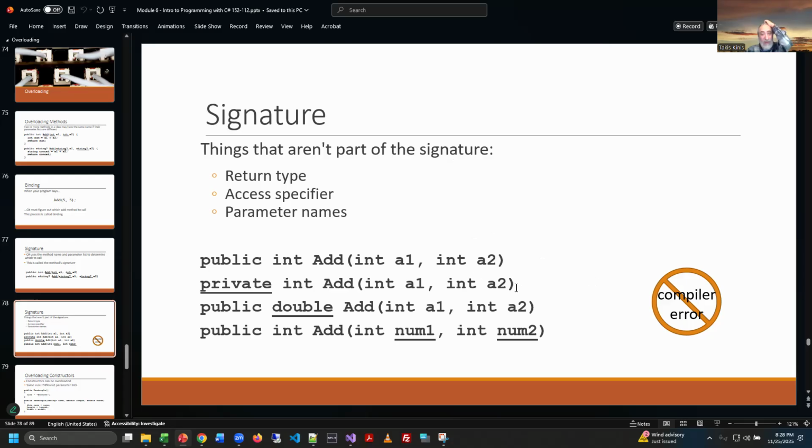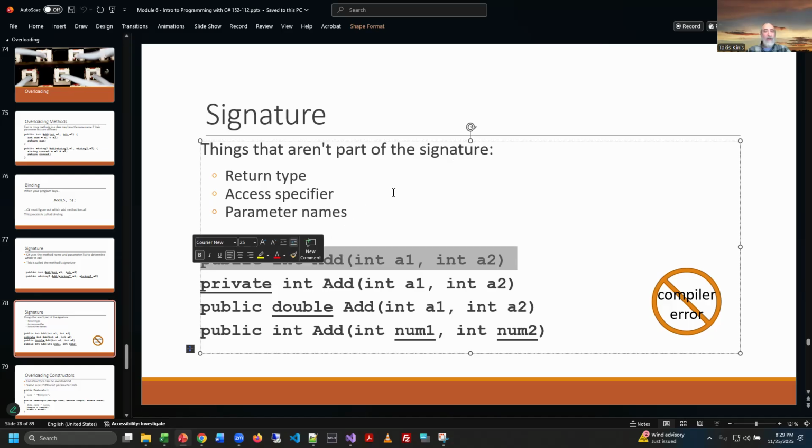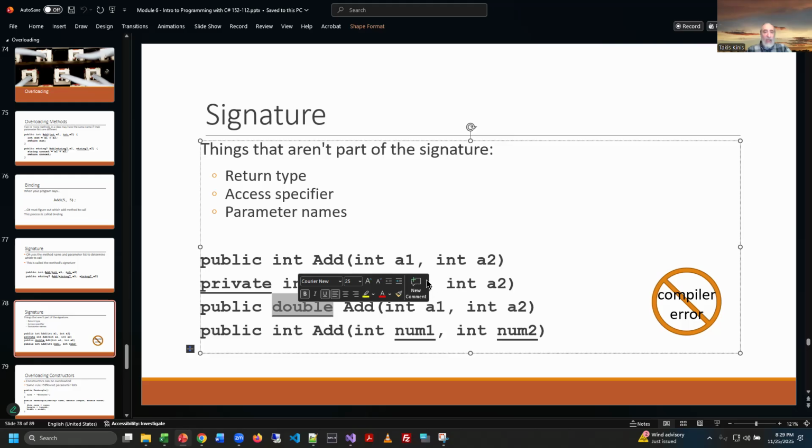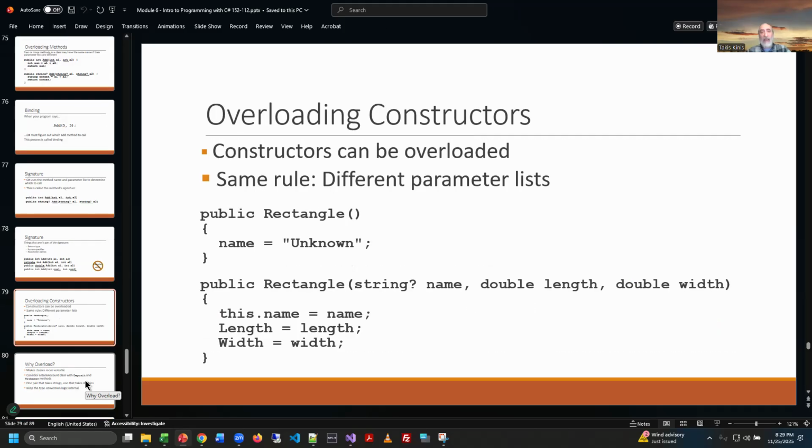When things aren't part of the signature, I want you to notice here, it says things that aren't part of the signature is the return type. That's not looked at. It doesn't care what you're returning, right? The access specifier, whether it's public or private, it doesn't look at that either. And then the parameter names, it really doesn't look at those either. They're not really part of the signature. All that it's really looking at is the data types and how many parameters there are. That's kind of the point of that slide.